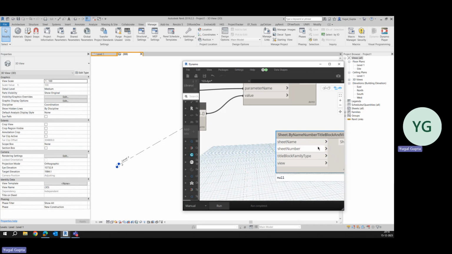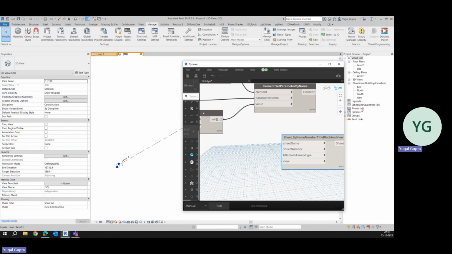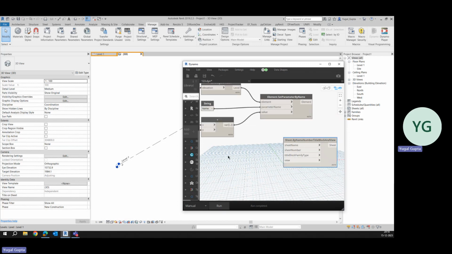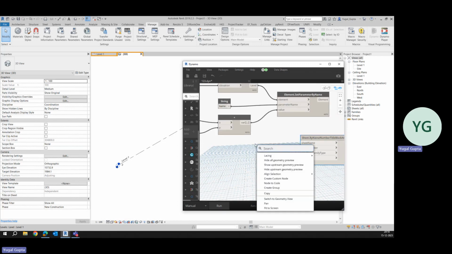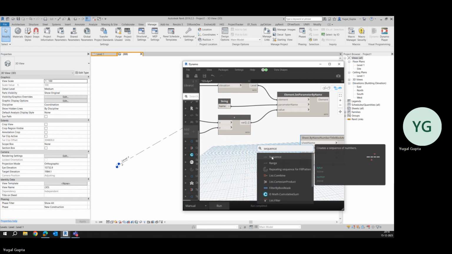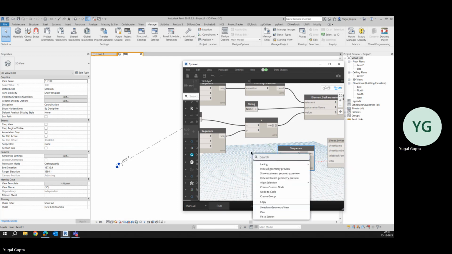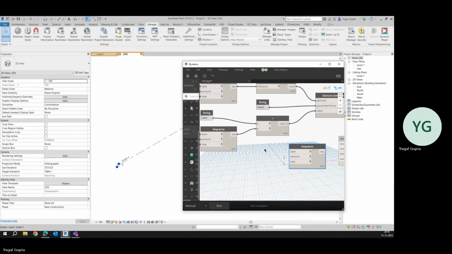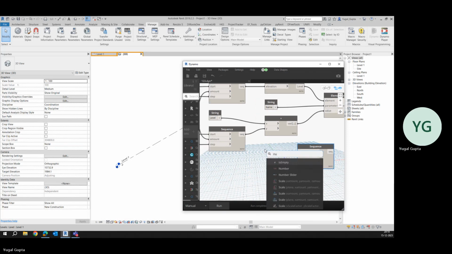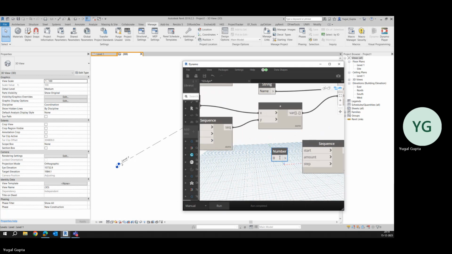For the sheet name, we need to create a sequence from A0, A100, or whatever the sequence is. So for the sequence, we'll type out the sequence node. The starting amount would be, let's say, a number, and the starting amount would be 101, because we already have Level 1, which would be 100, so we'll start with 101.